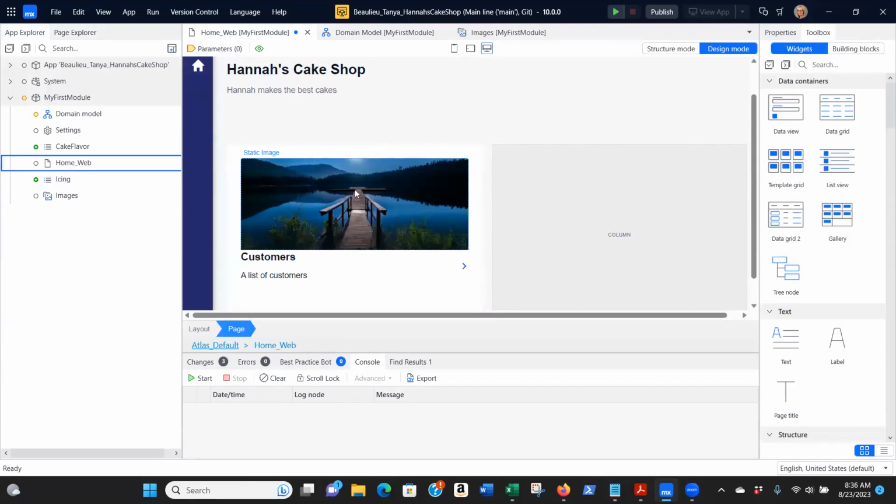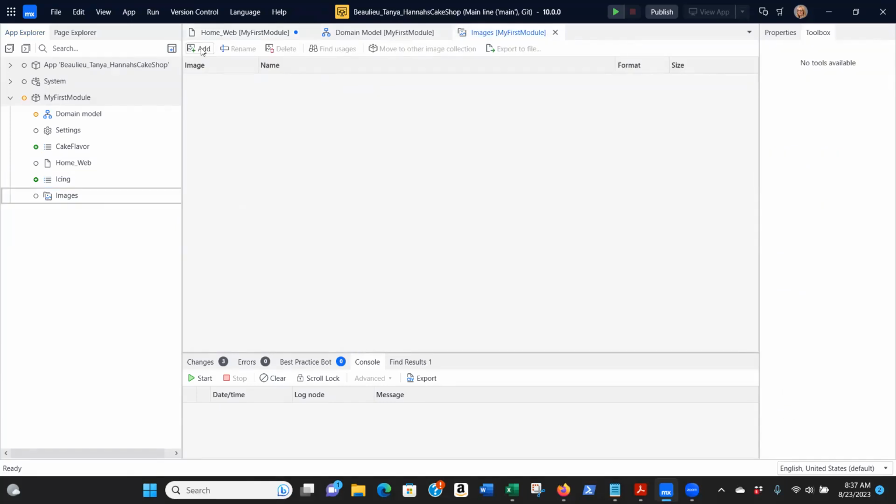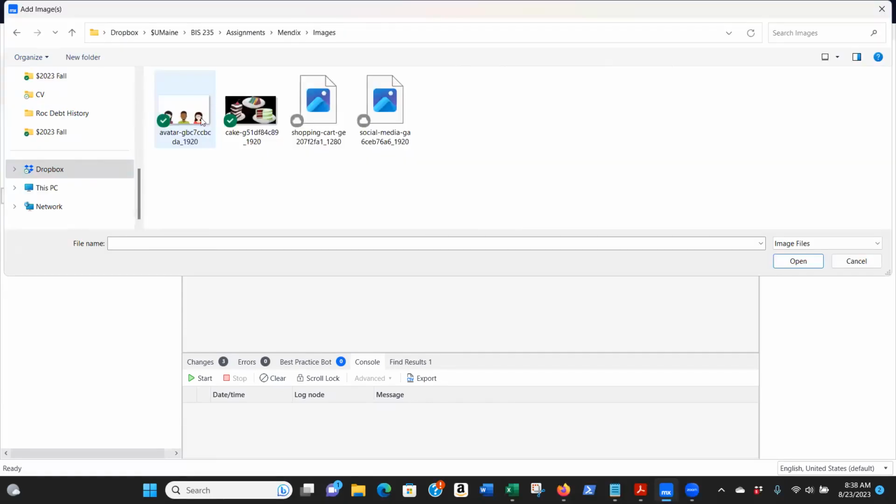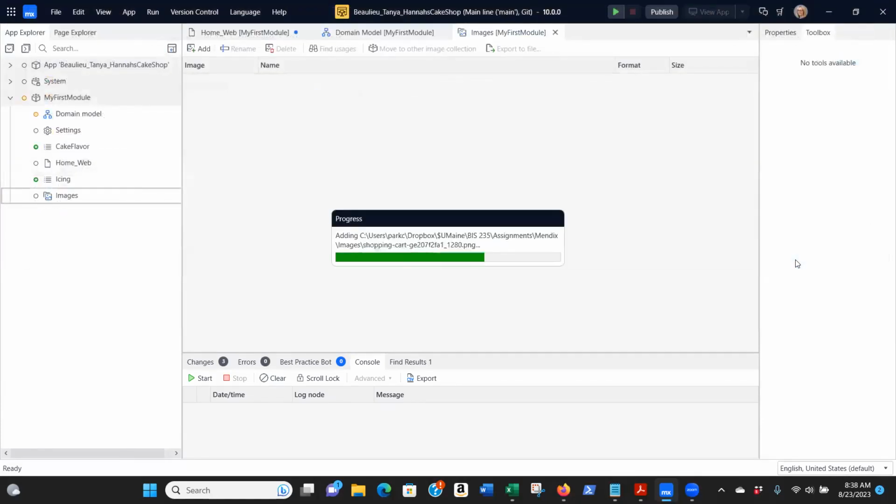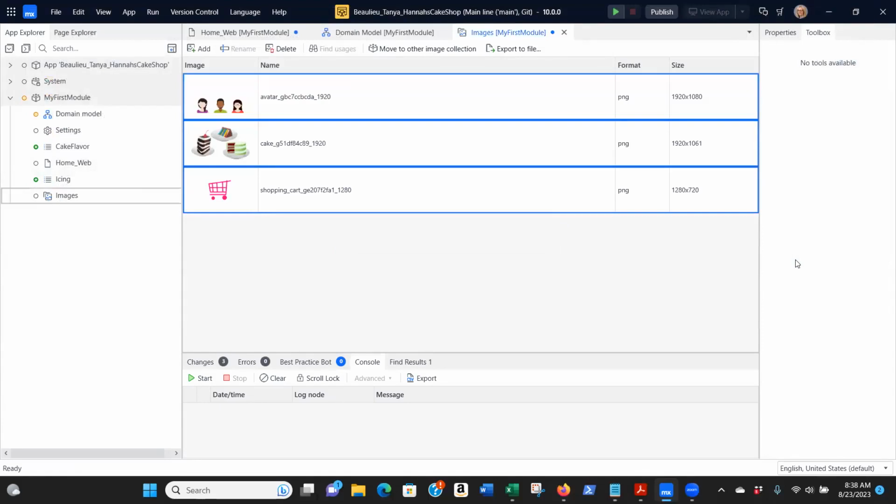So to add your image, the first thing we need to do is upload your images into your app. So we're going to come over on the far left here to where it says images. Double click on that, click the add button, and then navigate to where your images are stored. And I'm going to go ahead and just upload these 3 images. Okay.